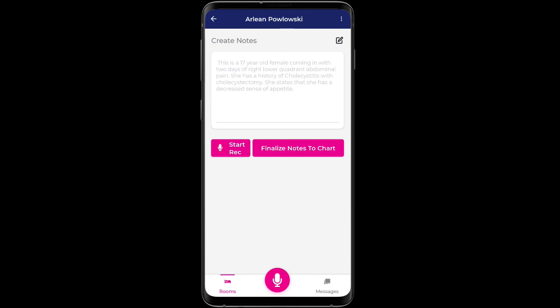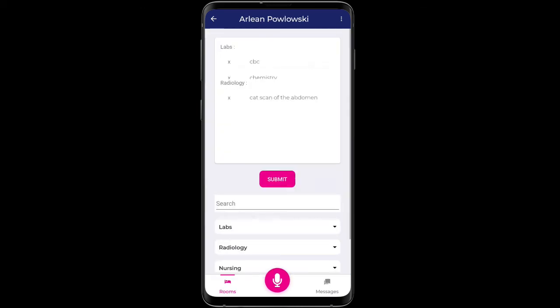If I wanted to place orders, I could actually specify what orders I want to order, all in one string. Order a CBC, a chemistry, and a CAT scan of the abdomen for the patient in room 1. And hit submit.